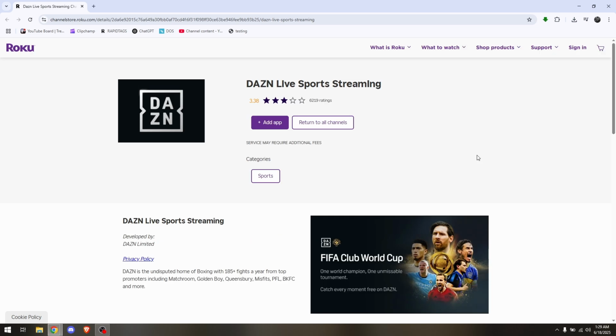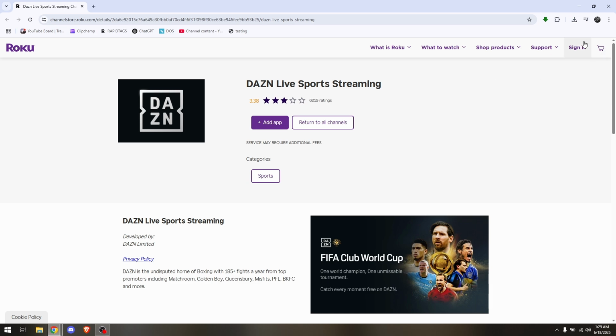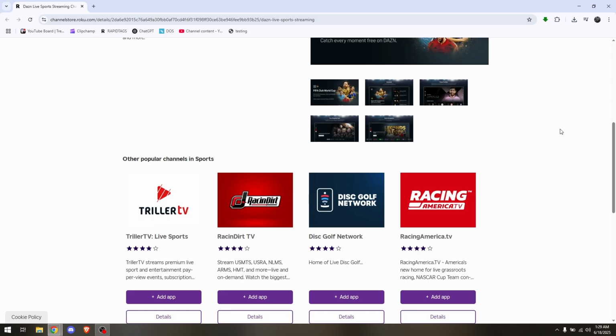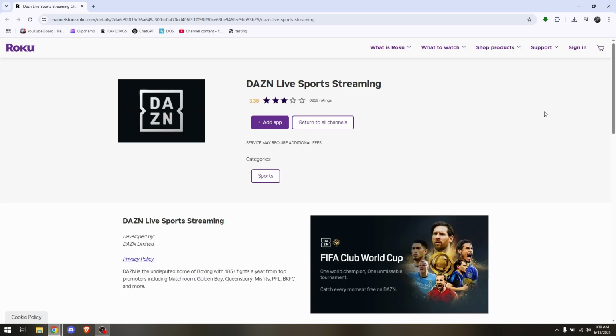The other thing that you can do is to log out from the current account that you're logged in on your Roku television account, then log in on any available browser or maybe on your mobile app. Now, same drill. If you're logging in on other devices, just look for this application right here, Dazn Live Sports Streaming, hit Add App, and it will automatically be added and installed to one of your applications on your Roku account.